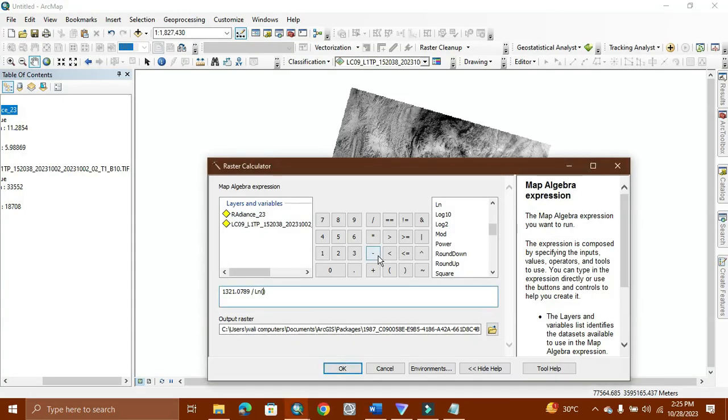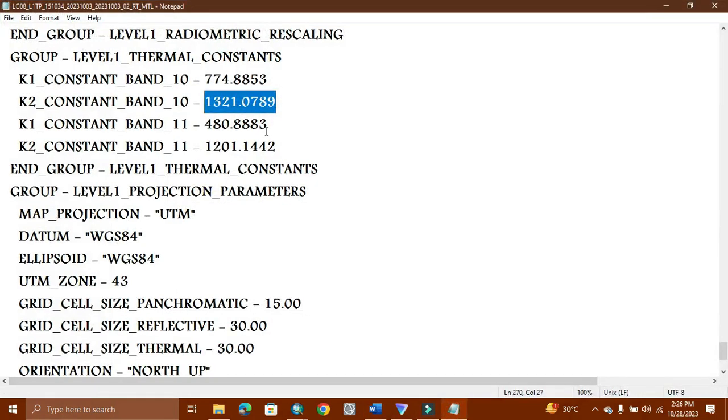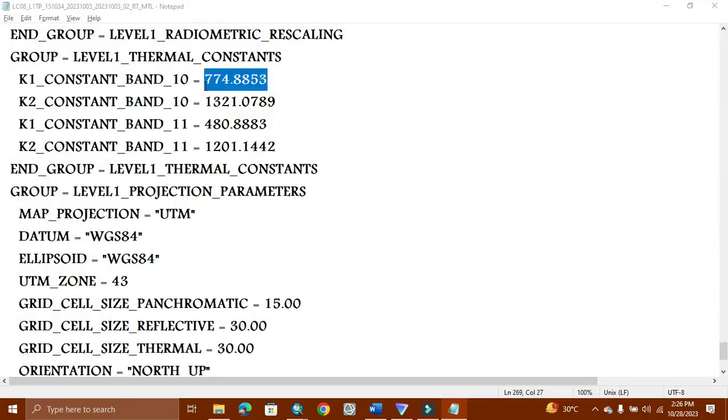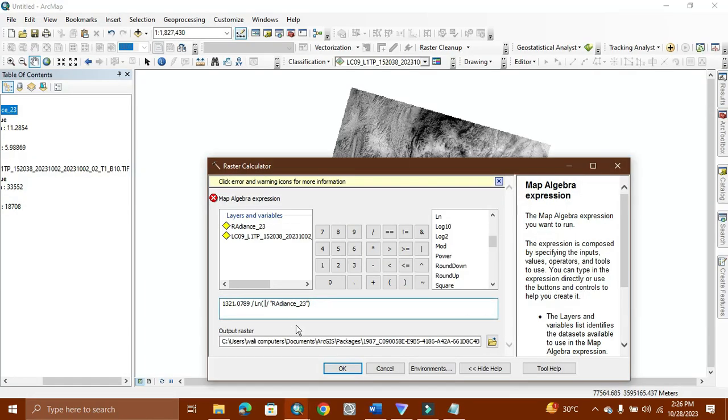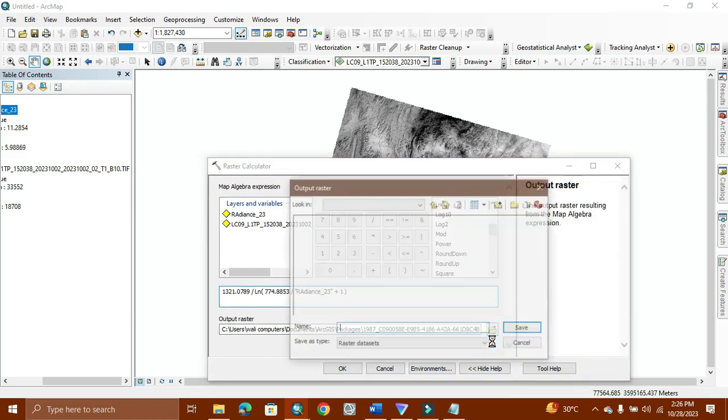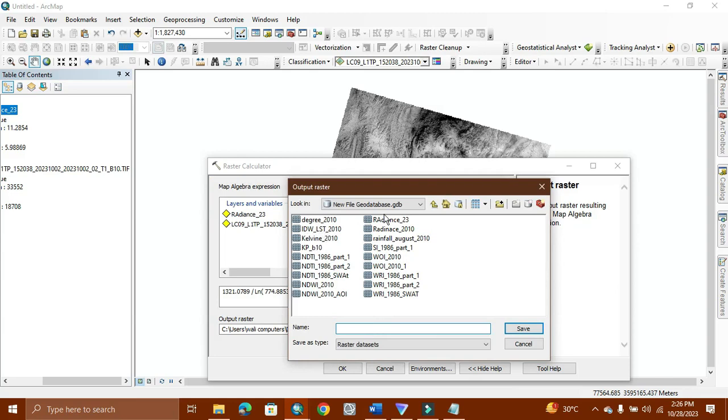Here L lambda means the radiance, divided by the K1 value, which I need to copy from here. Sorry, the K1 value, this one. No, this is for band 11, we need this one, because we use band 10. Now we go to ArcGIS, which is here, and we keep it here, and simply here plus 1, and we give this a name. Now its name will be Kelvin, because this will be in Kelvin degrees.